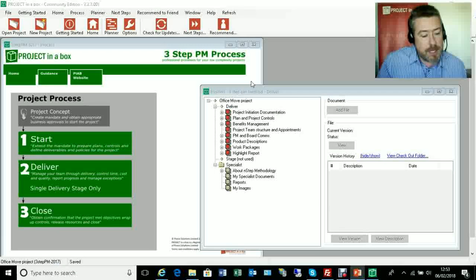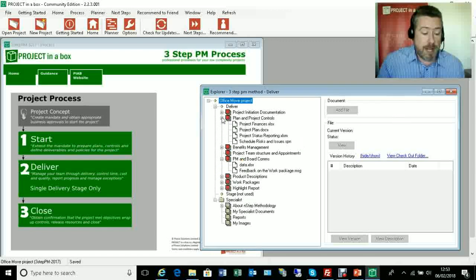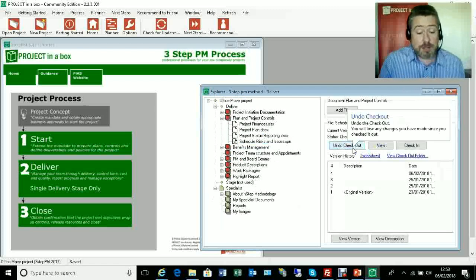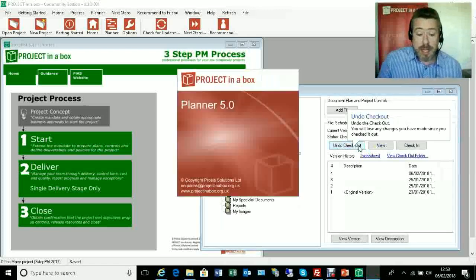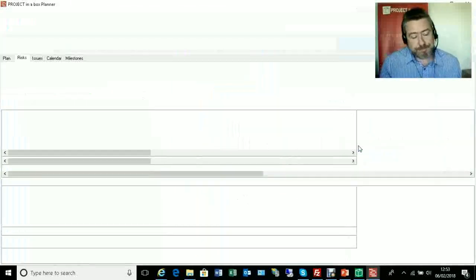We're going to be using our risk and issue log here, which we can find within Community Edition. It's going to be in our plan and project controls. So here's my schedule risks and issues file. It's a planner file, so when I check it out to work on it, it's going to open in Planner, like my Word files open in Word and my Excel files open in Excel, etc.